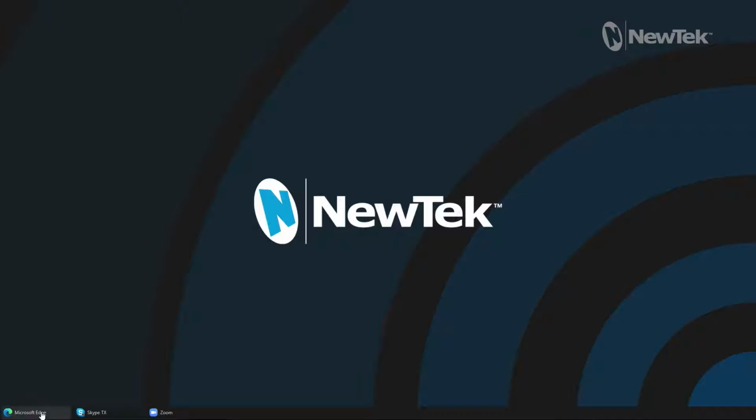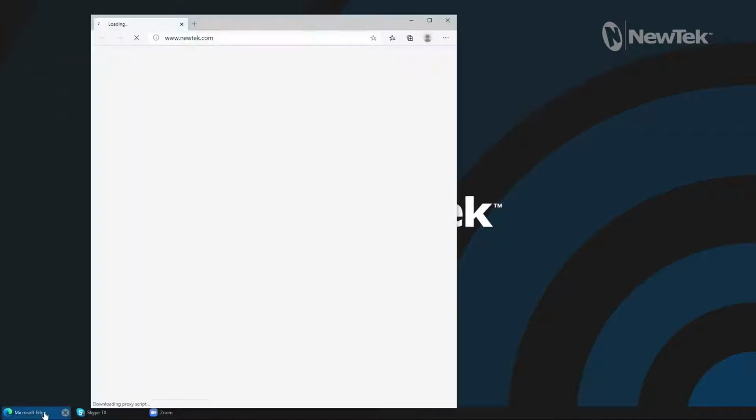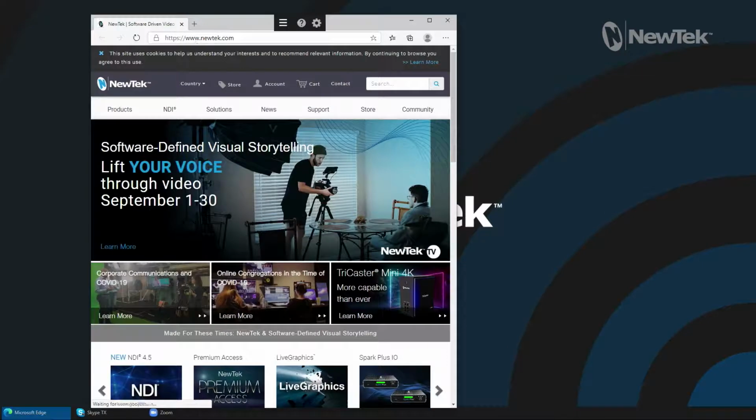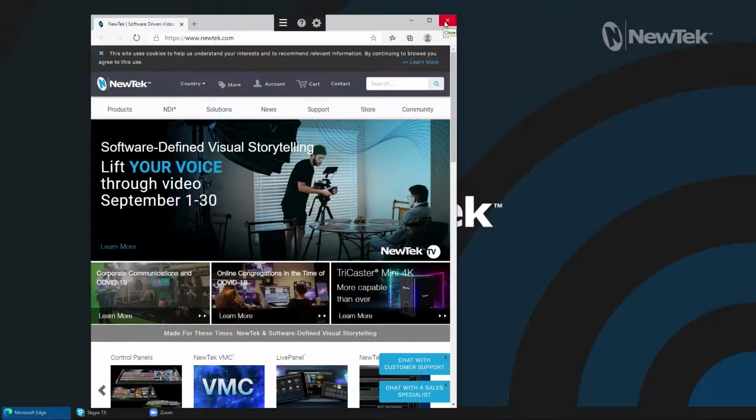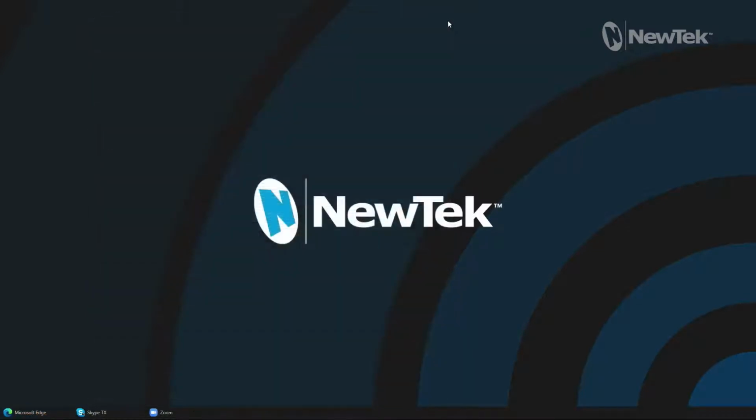So one of them, for example, will be Microsoft Edge, so you can open up a web browser, check newtek.com for all the latest and greatest information from NewTek. Or you can also monitor your stream, for example, and then also check your email and Facebook, etc.